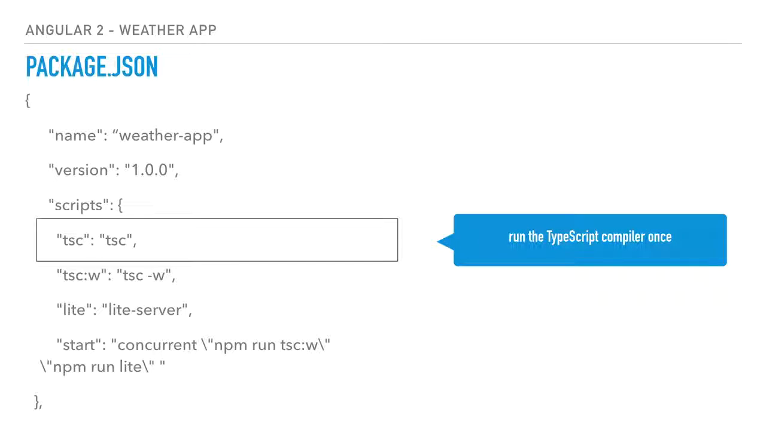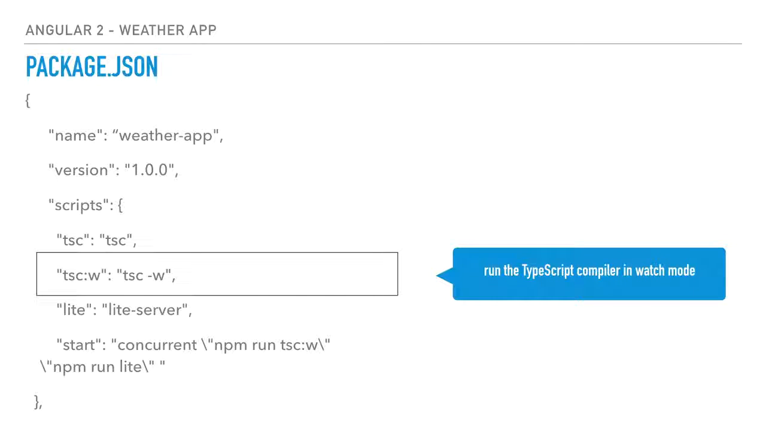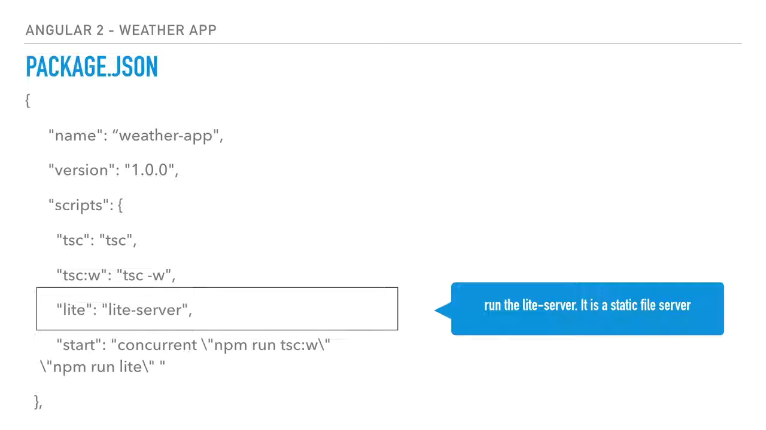The next part are the scripts that we can run with npm. In this case, we have tsc. This is to transpile our TypeScript files. We have the tsc watcher. This is running TypeScript in watch mode, so every time that we change one TypeScript file, it will recompile all our files or the files that registered the changes. Then we have lite. If we run this command, we will open a static file server so we can serve Angular 2 pages.